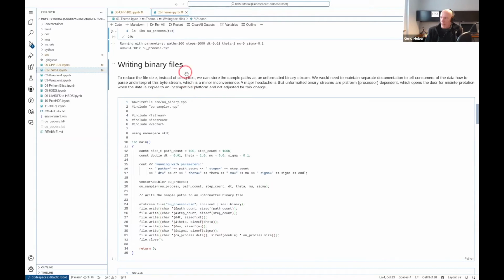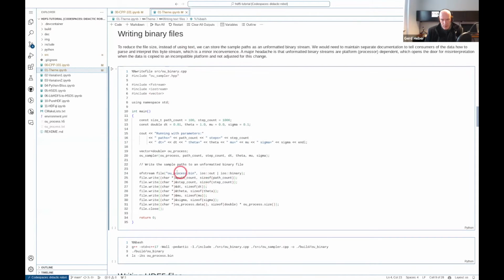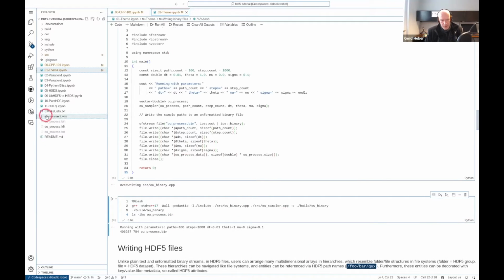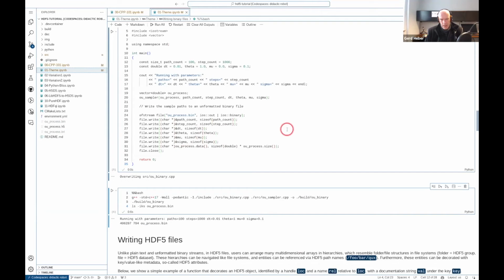So what about writing binary files, just unformatted binary? And here's a simple example how you would do that in C++. So you would just do unformatted binary output and pretty much store the same thing. Store at the top sort of the parameters, the metadata in double quotes, the number of paths that we generate, the number of time steps that we take, the increments in sort of physical time units, and then the sort of the drift, the average and the volatility, and then just this large array of numbers. And okay, we can do that. And then of course, yeah, we can compile and run this program, and that gives us a binary file here. No point in really opening that, but that's what it is.